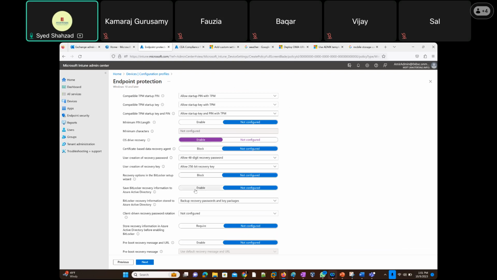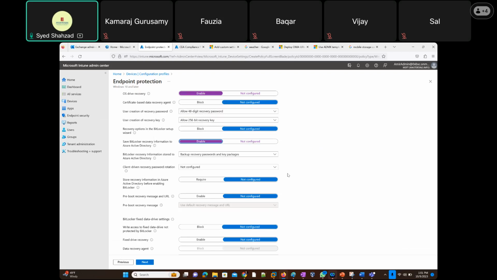Now I can say that yes, please enable Save BitLocker recovery information to Azure Active Directory. I think this is also available somewhere else in the endpoint security baselines settings as well, but this is something that you must enable. There's no way around it. This is a must if you want to let the user keep working. Otherwise, it's disruptive: now we don't have a recovery key, where do we get it from if it's not in Active Directory?